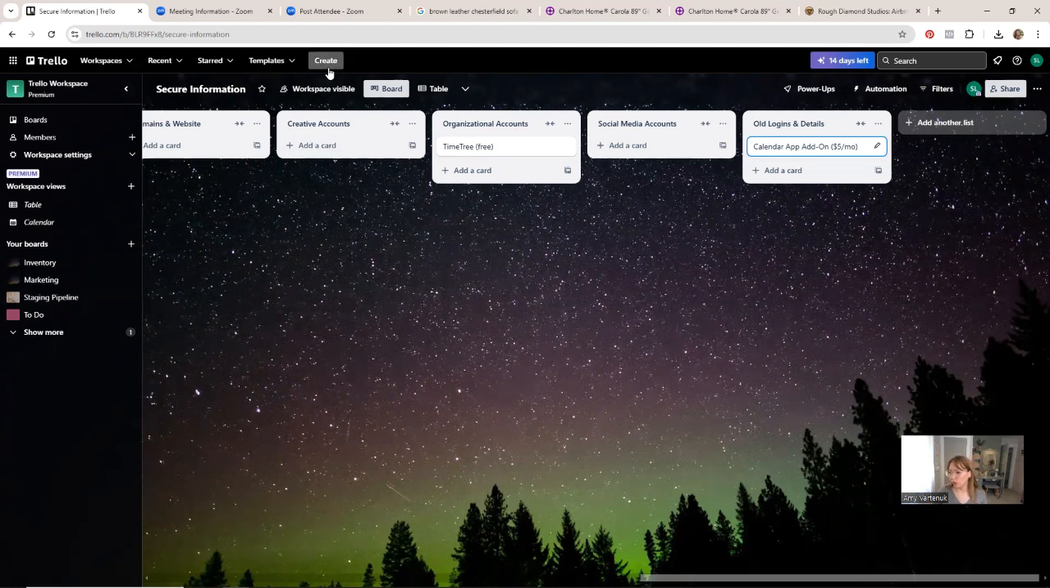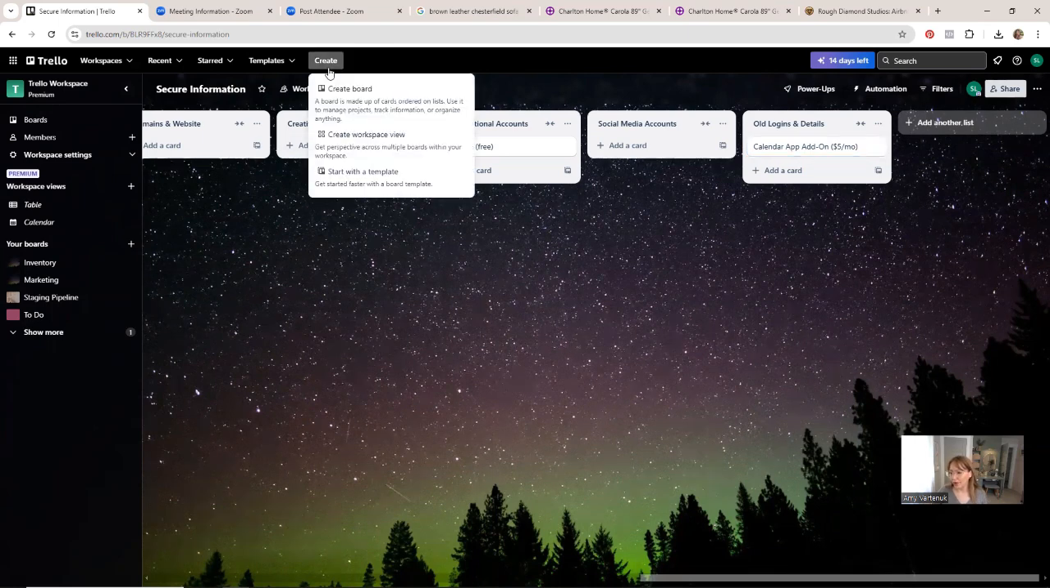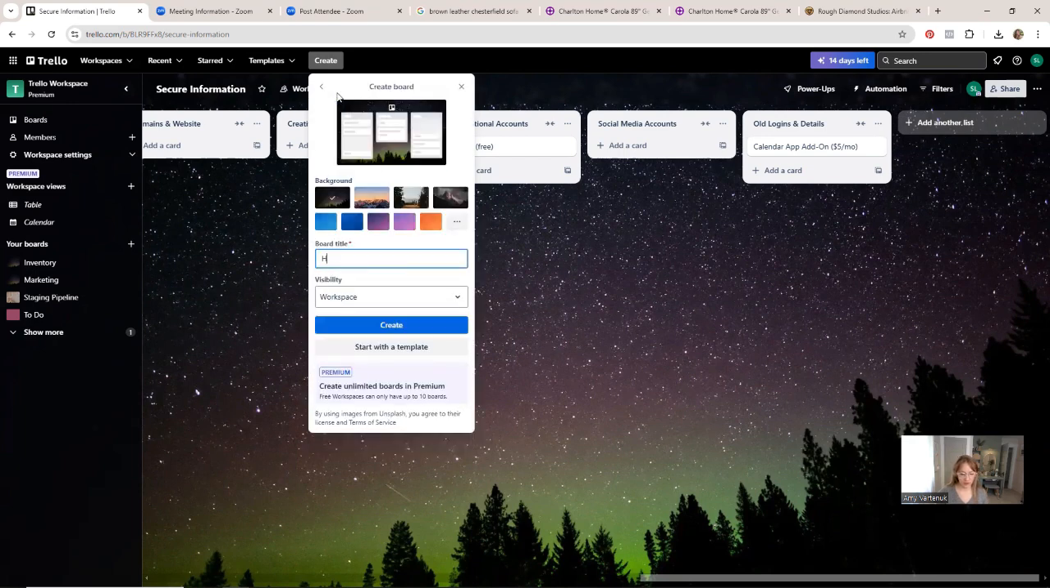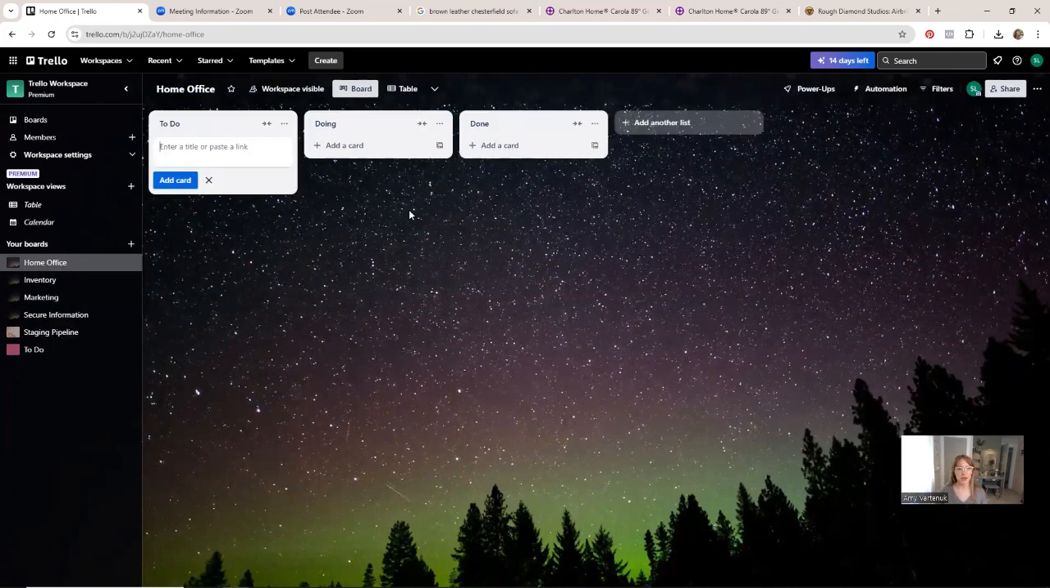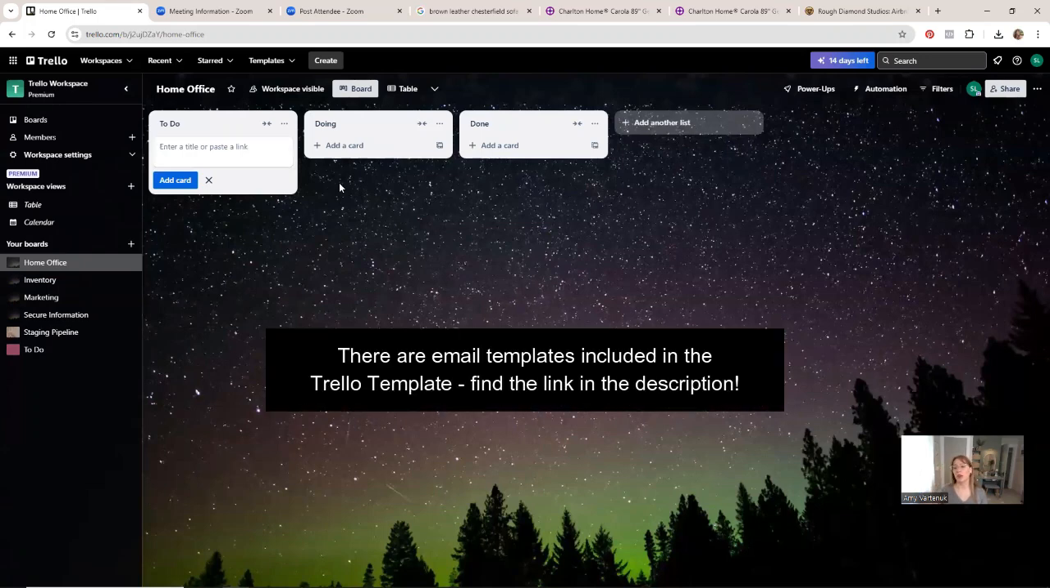Let's go to one more here. Okay. So the last one that I use is home office. And this is where I keep track of things like email templates, although that could go in your staging pipeline. I'll show you a way that that could be used in your staging pipeline. Or it could go in your marketing folder with copy, whatever feels good.